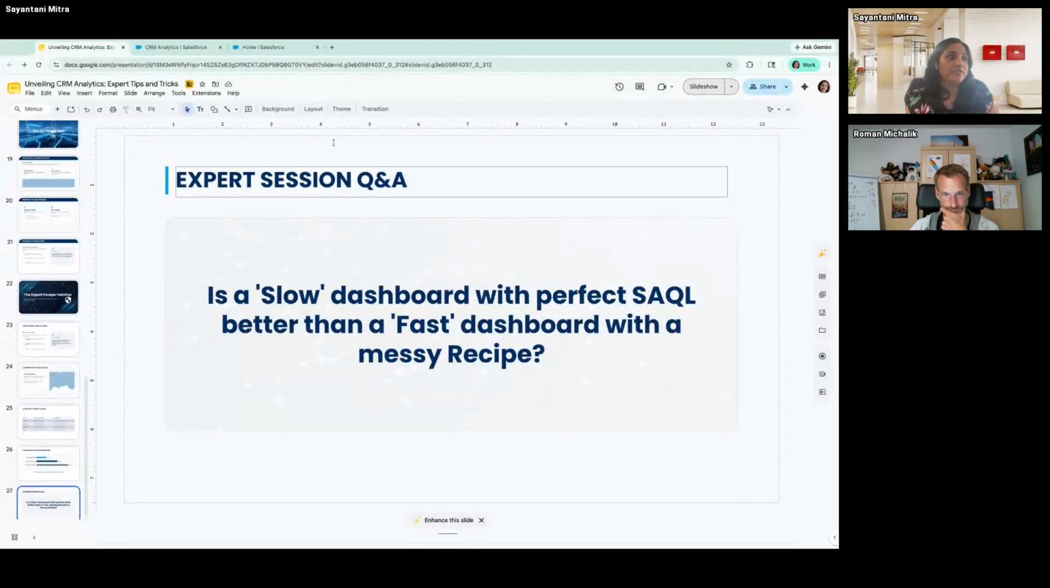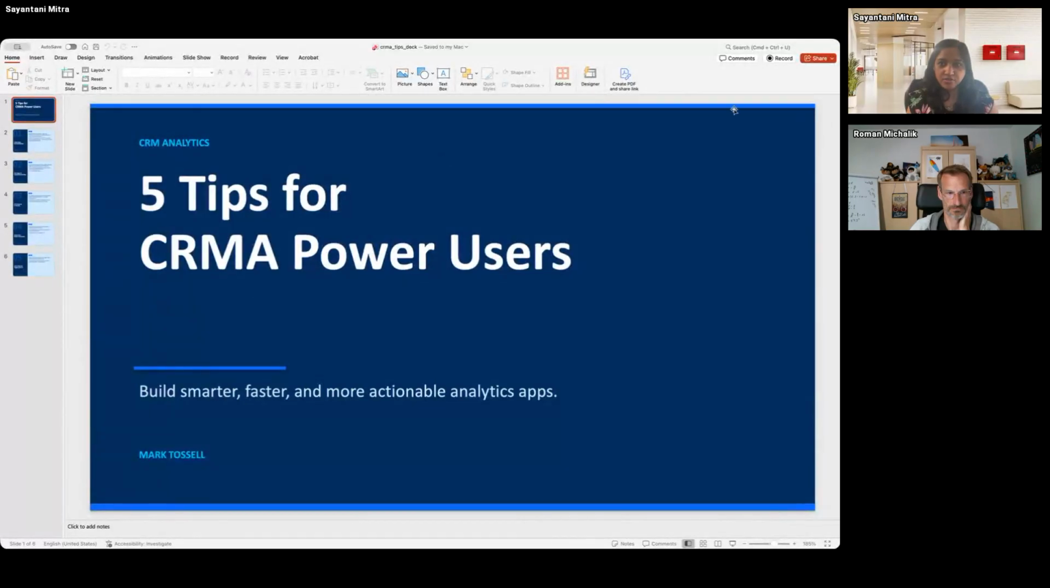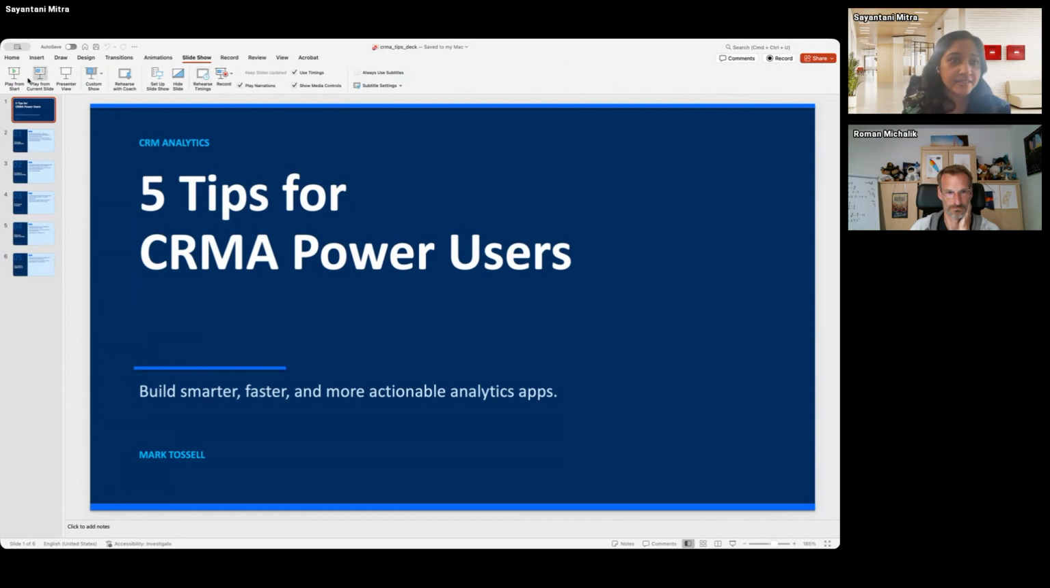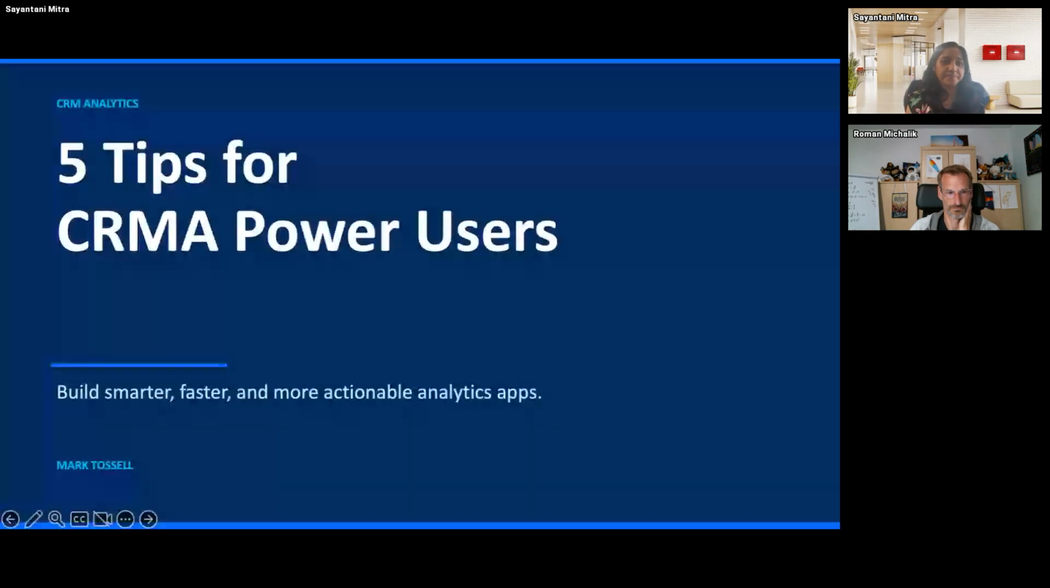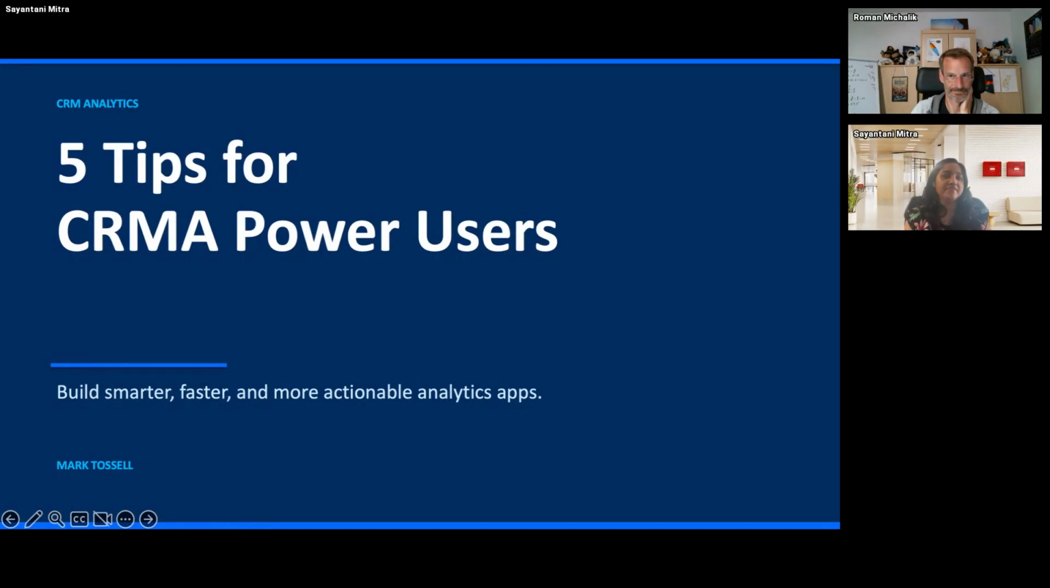But before I stop presenting, let's go to the last one, which comes from our very dear friend Mark. Okay, so, Mark, thank you for sending this to us. Slideshow, play from start. Okay, let's see. So this is what Mark sent us, and please let me know if you can see my screen. Can you see the screen? Yes. Okay, perfect. Thank you.